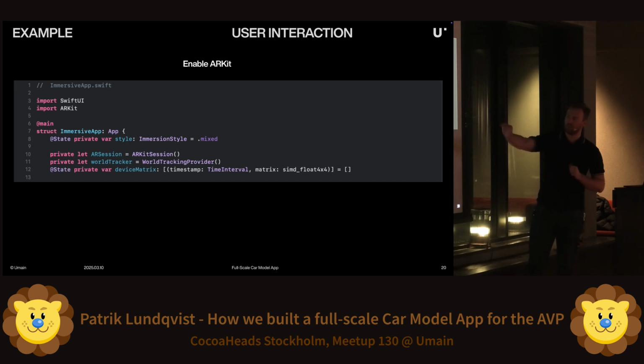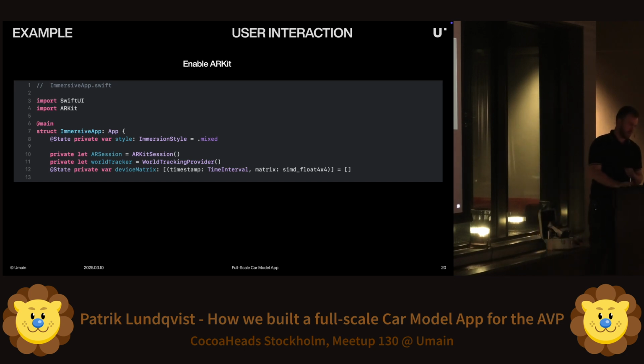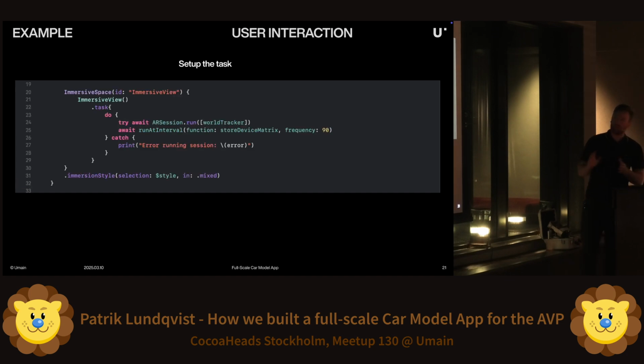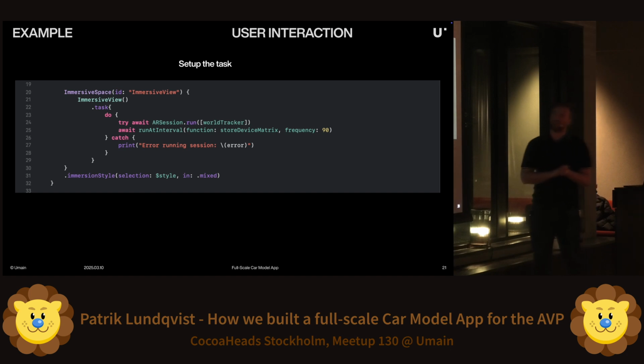And then we will want to store it somewhere, so we add a device matrix with the timestamp of when we tracked, and the transform matrix itself. And then we set up a task for the immersive view. So when we open it, we want to try to run our AR session with the world tracker.